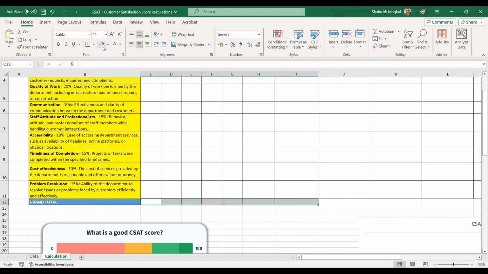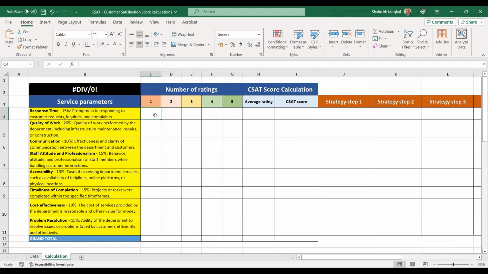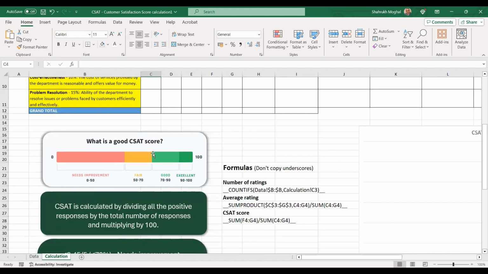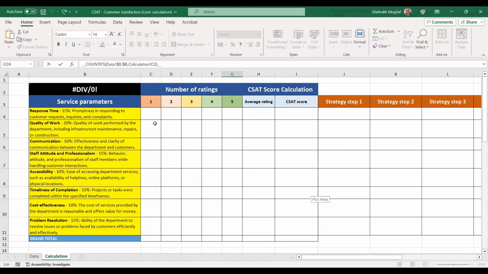So now we want to know how many ones we got under response time. We also want to know how many ones we got under quality of work and communication and so on. And we also want to know how many twos we got in response time, 3s, 4s, and 5s. In order to do that, we use the COUNTIFS formula. Don't worry about that, it's a detail in Excel. I have already copied the formula down here for you. Once I enter the formula inside the field, then I will explain a bit further.